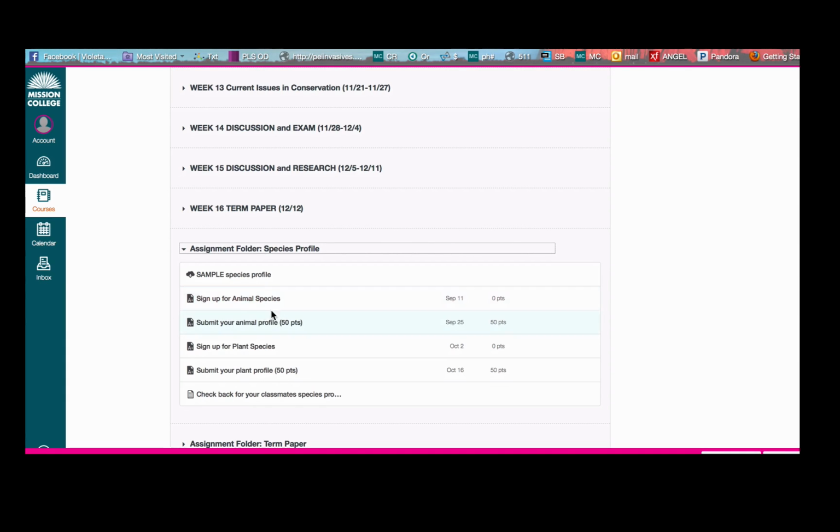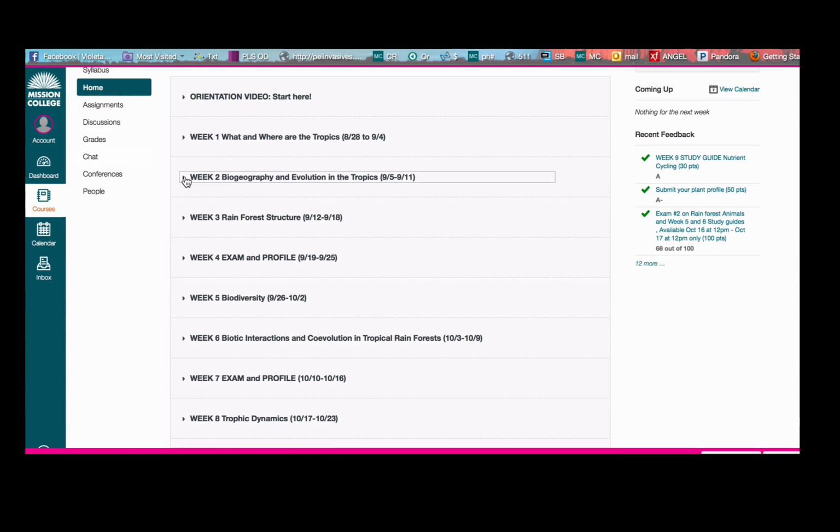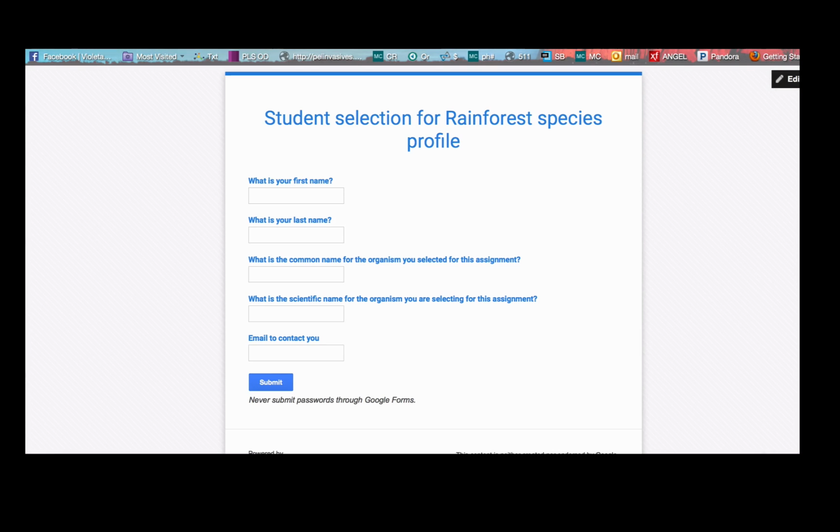And when you're ready to sign up, you can sign up here in the species profile folder, or the week that it's due. You can click it here. Either way, it's going to send you to this page where you sign up for your rainforest species, and you can see you give both the common and scientific name here.